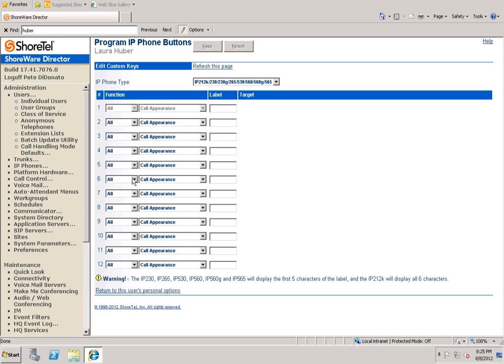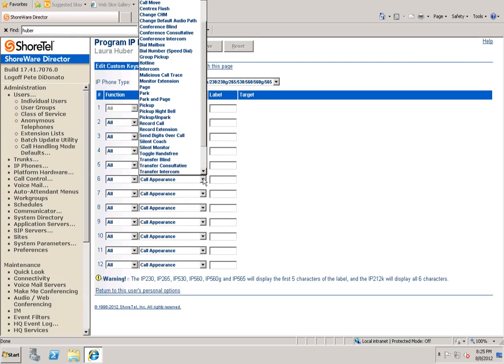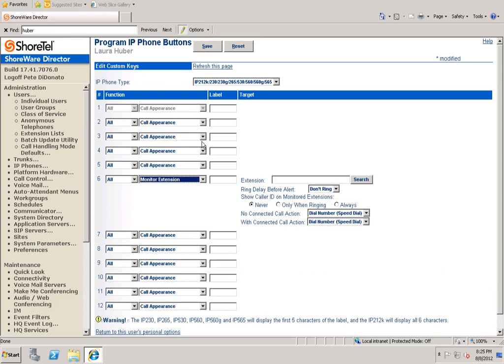So I'm going to start with her last button, and I'm going to choose Monitor Extension. I'm going to put a label that shows up on her phone. Next, I'm going to type in an extension or a name and do a search. I'm going to set this option to none. I'm going to show the caller ID, but only when it's ringing. Once they pick up, I don't want her to see who it is. I'm going to leave this first option as speed dial, and the second one is going to be blind transfer.